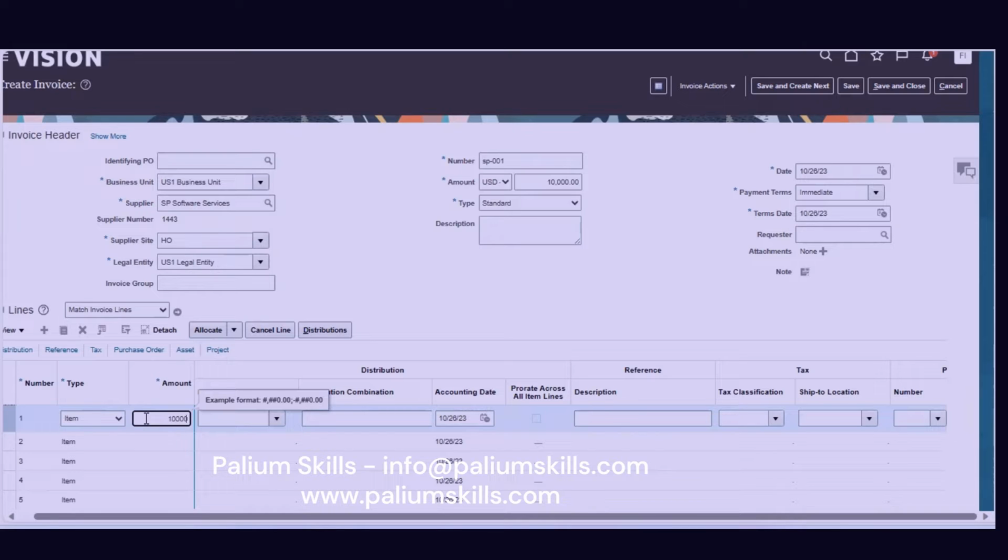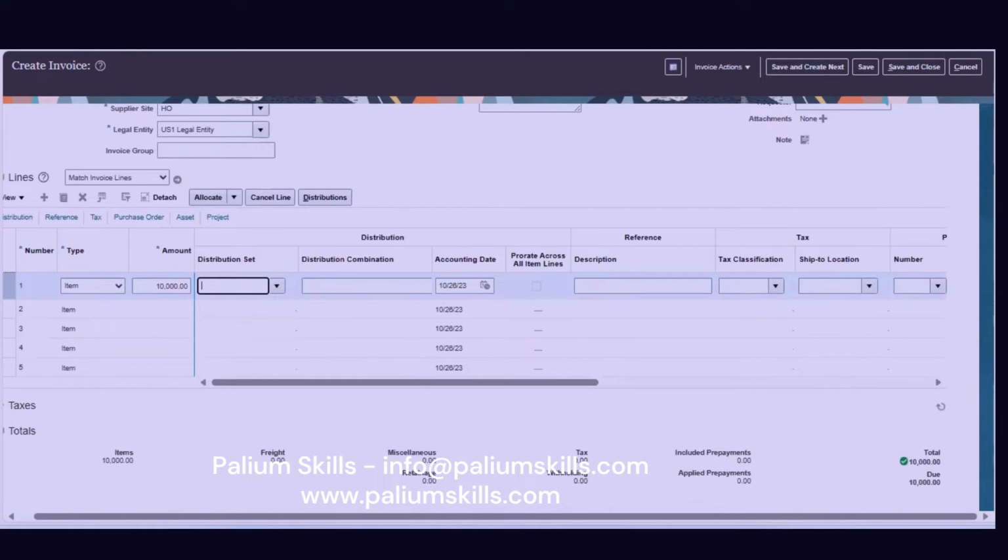If there is any mismatch between the invoice information that you enter in the header and the lines, the system will not allow you to proceed. The system will put a block on it. Okay. So at the bottom, you can see the summary. This is the total of the items. This is the total of the amount.